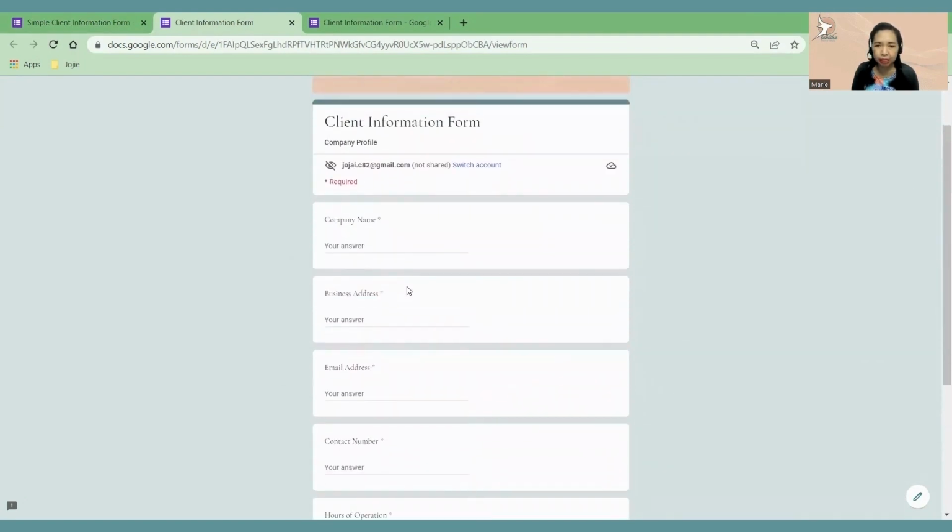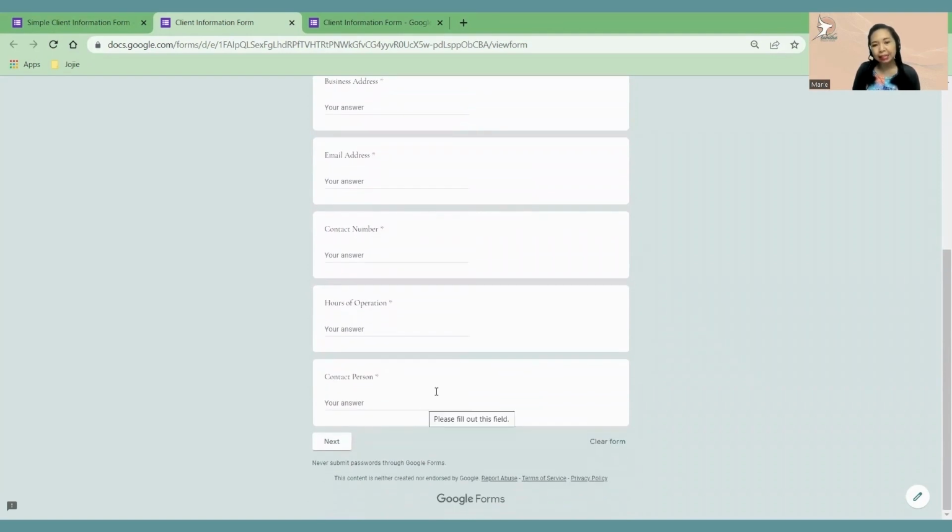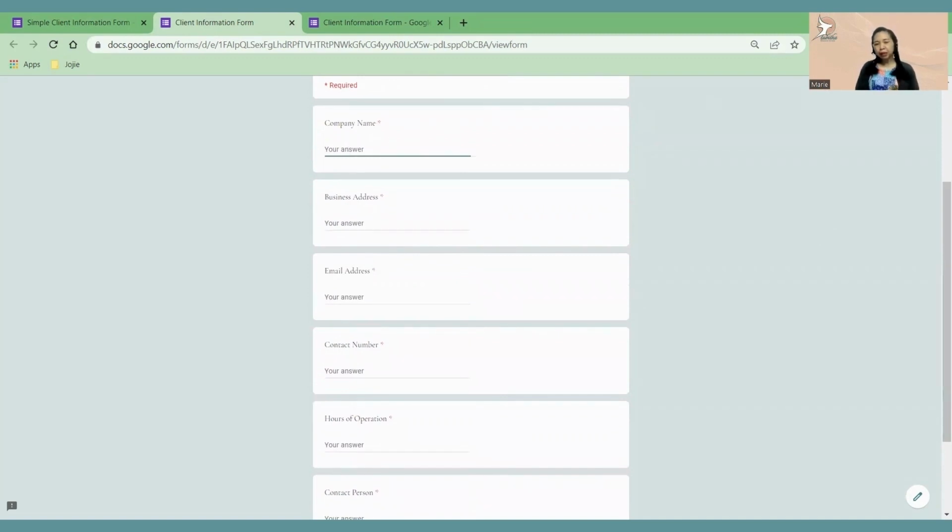So again, as you can see, there is an asterisk, which means that these fields are required. So they should be filled in. Let's supply some information. Company name is Mario's online shop. These are just examples. Business address may be Manila, Philippines.